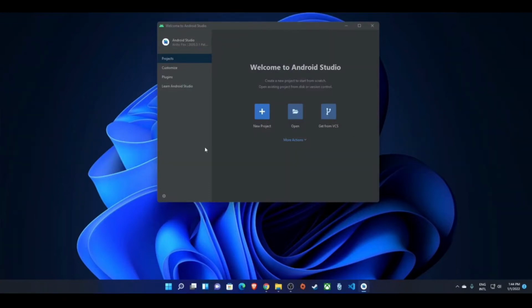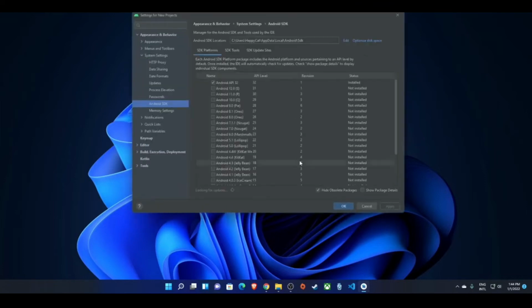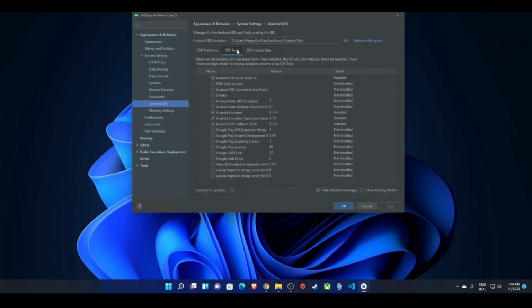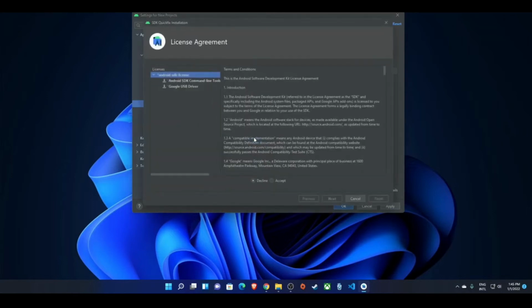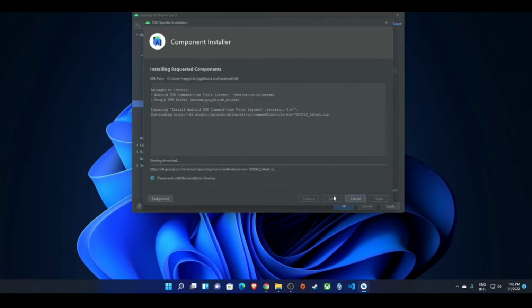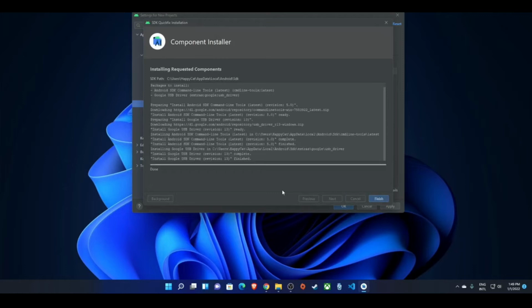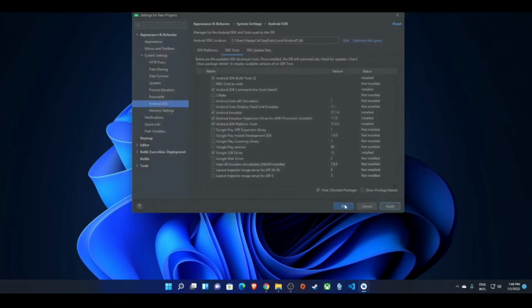Now from here, what we want to do is go into more, go into SDK Manager, and then let's go to SDK Tools, and we are looking for this Android SDK Command Line Tools. You can turn that on, and while we are here, we can also accept Google USB drivers. So let's apply that, and then click on OK. And then let's accept. Click on next, and then wait for this to also download. Shouldn't take much time. Alright, so now that that is done, we can click on finish, and we can click on OK.